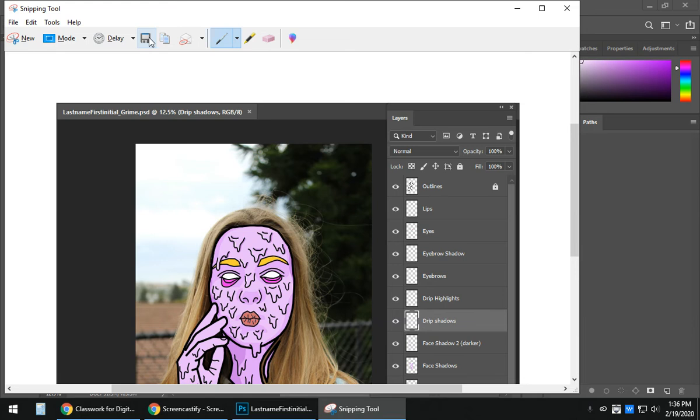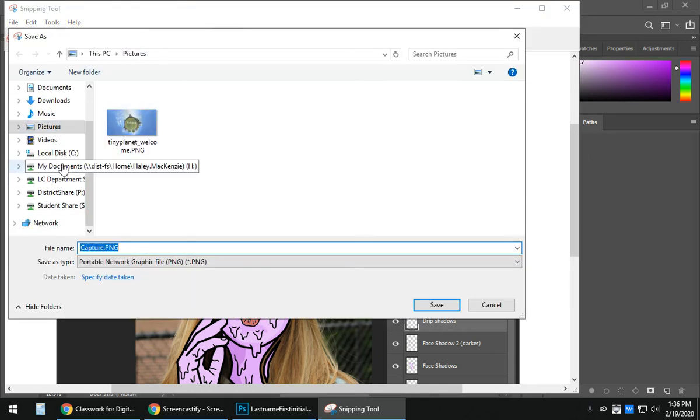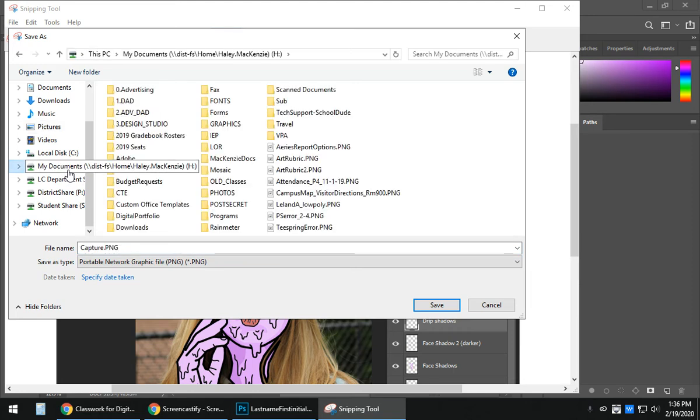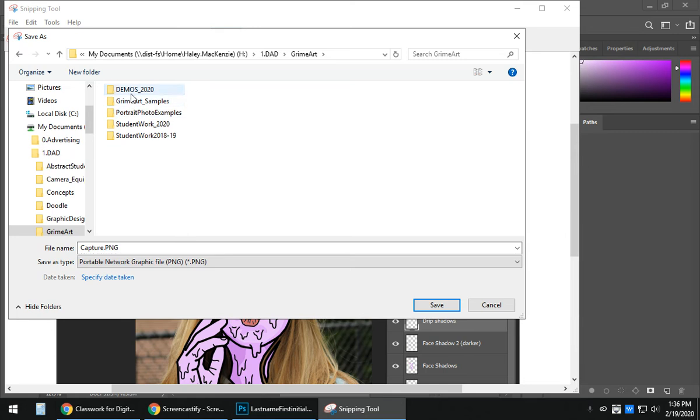So it's become the universal symbol for save. You're going to click on the little floppy disk icon to save your snip or your screen capture. You are going to want to save it to the same place you have your other Grime art files saved to. That should hopefully be in your H drive. And you're going to go to whatever folder you have all of these in.